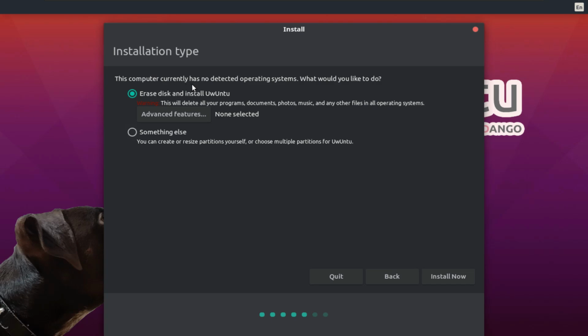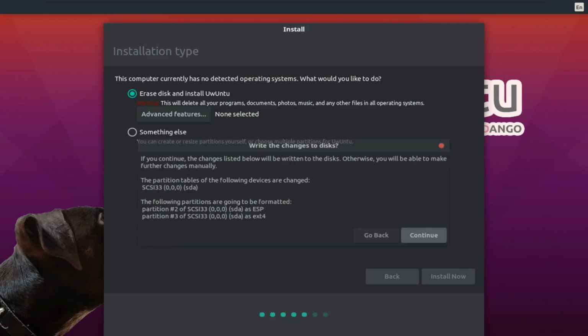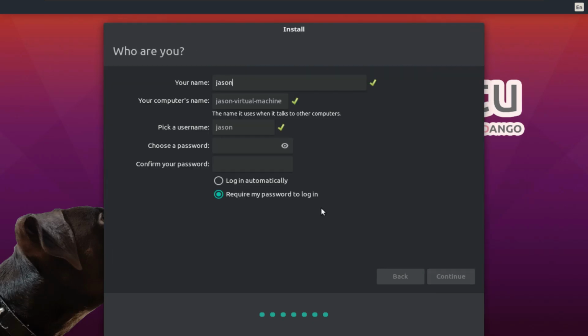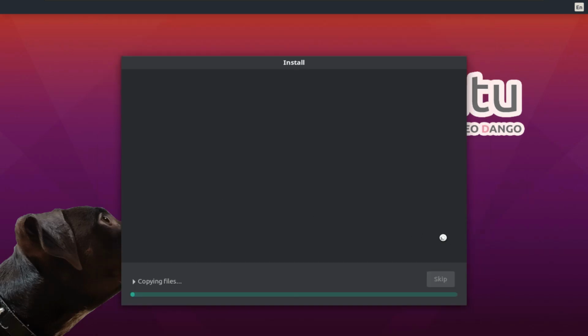All right, this computer currently has no detected operating system. What would you like to do? So erase disk and install, and there is something else where you can basically partition everything yourself. I will just go with erase disk. All right, continue. Next, and here we'll select JSON and then choose password. Of course, I can choose a password. No, go back, repeat the same password again, and then I will click on continue. So we make sure that everything is good, and then let's just get right into work.